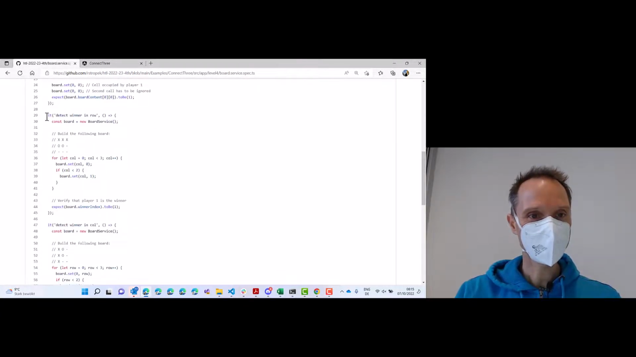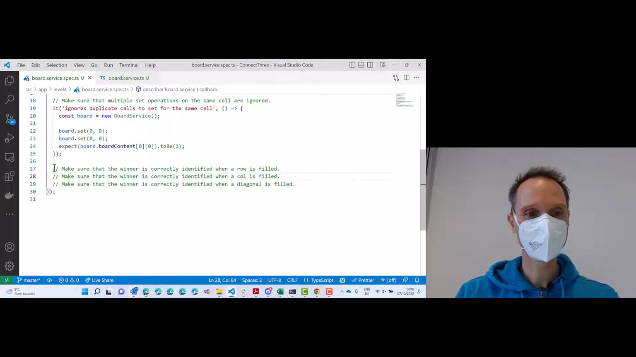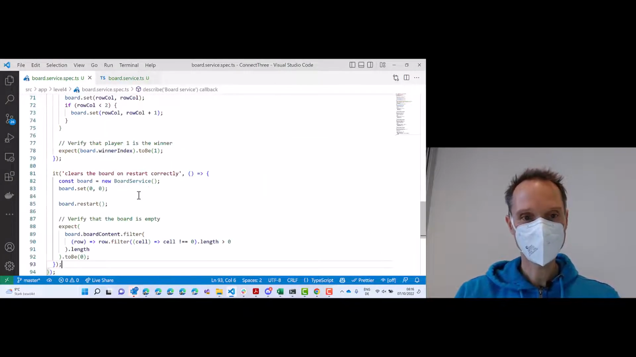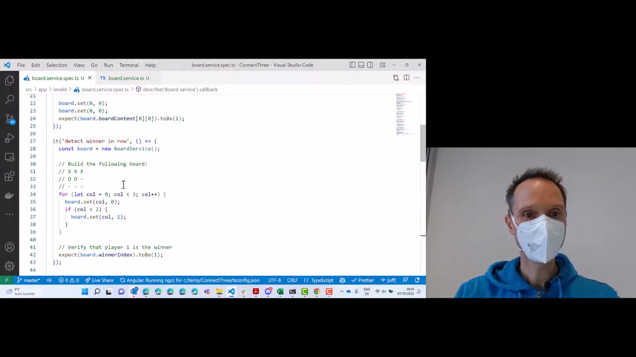Let me see, I will just copy it from my GitHub repository. You implemented it hopefully yesterday yourself. If not, you can take a look at my GitHub sample solution here. And let's quickly take a look at these tests. We have one that says detect winner in row.